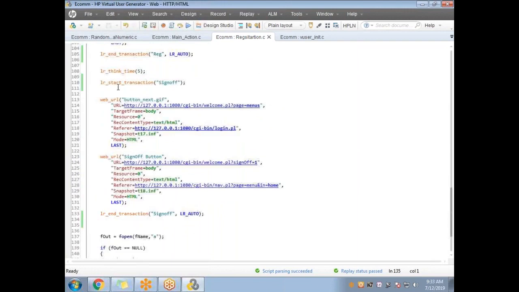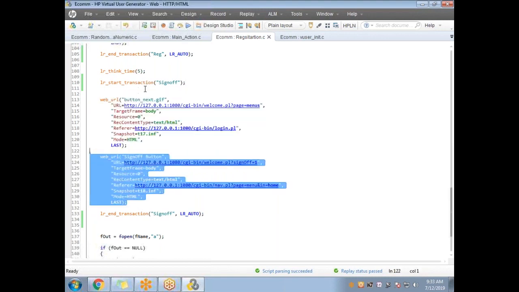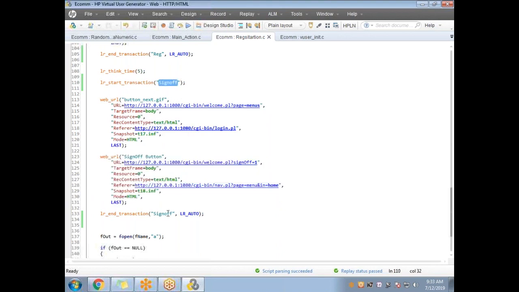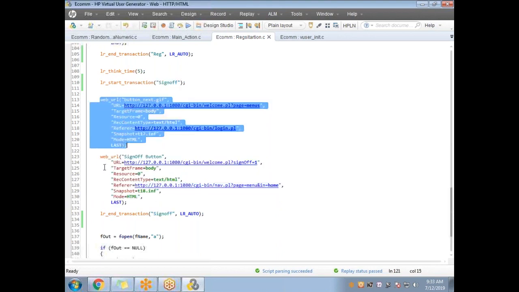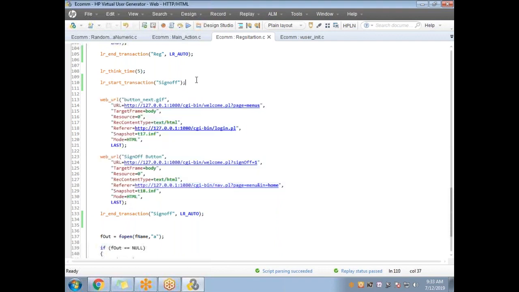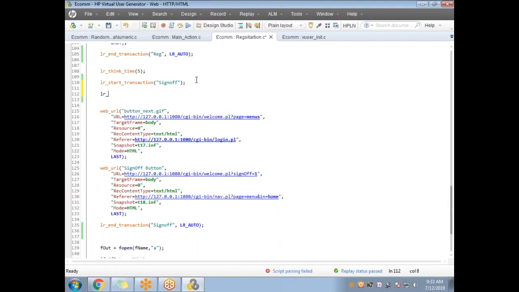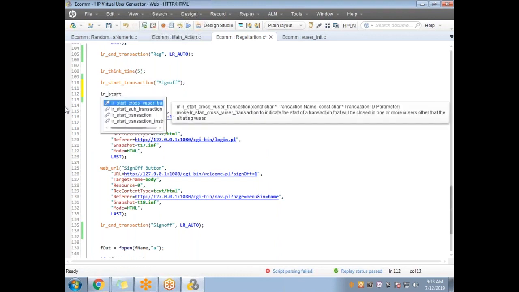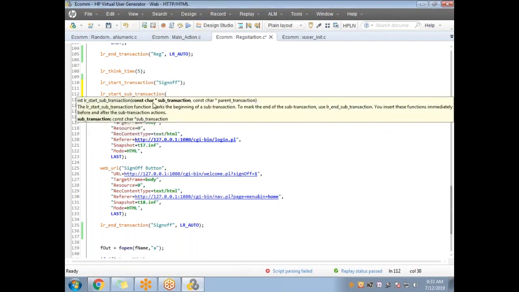As I've told you, this is one transaction, and in that there are two web requests. Now you can put a sub transaction inside this to calculate the response times for this and this separately and together. My sign off transaction is capturing it, but if I want a breakdown of how much time for this one and for this one, then you can put a sub transaction. Control space, sub transaction. So you have the sub transaction name and the parent transaction name.